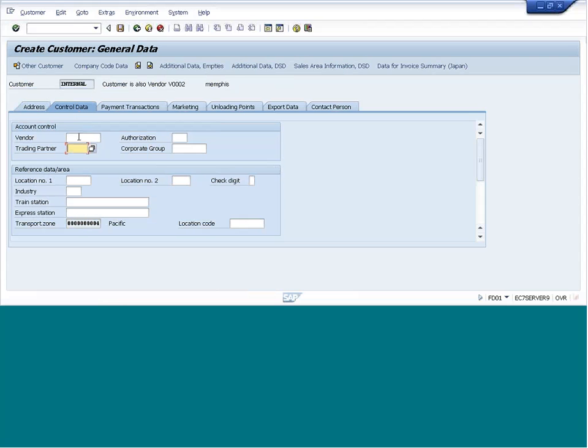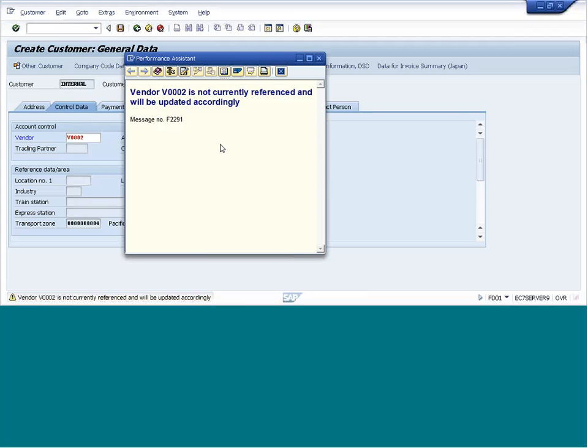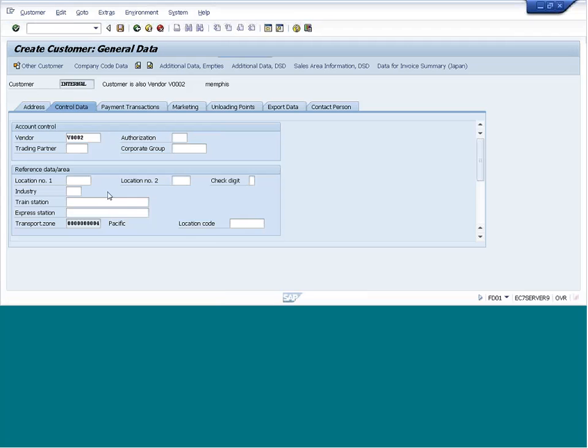You see here I'm trying to update the vendor 002. The moment I try to do that, you see the message: vendor is currently not referenced, and will be updated accordingly. So then I'm going here and just entering it. Now it's okay, and then going further.